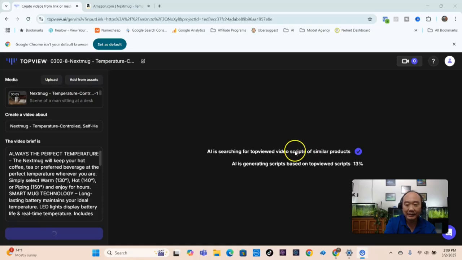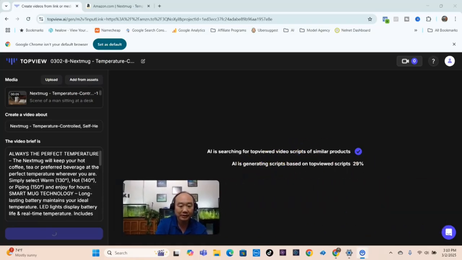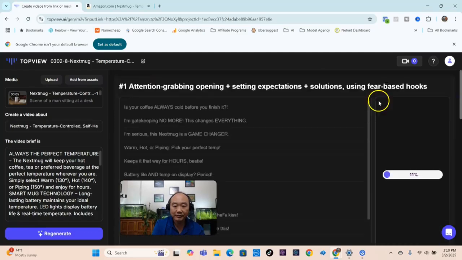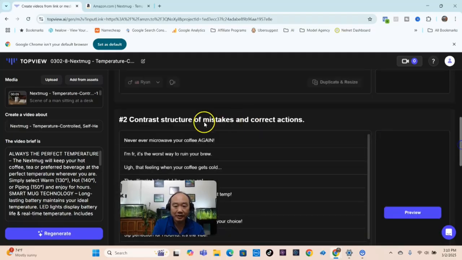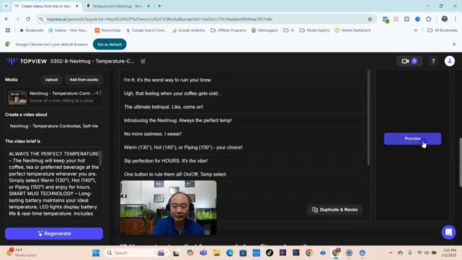So the AI generates the videos based on your scripts that it created. So here it's generating 3 versions: attention grabbing opening, setting expectation solutions, contrast structure, mistakes and correct actions. We'll preview that one.